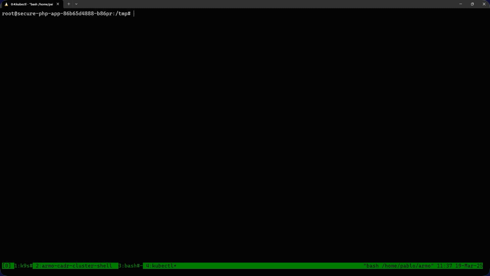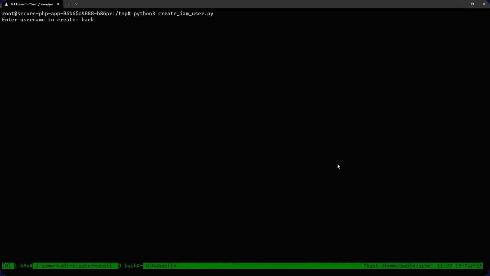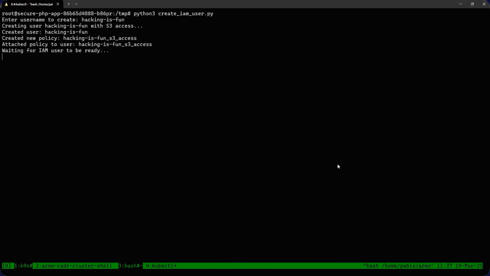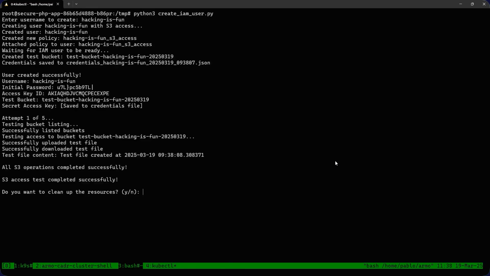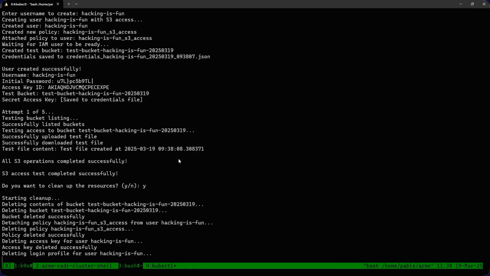Our objective is to run a script that authenticates to AWS, leveraging the node's permissions, and creates a new S3 bucket. Let's delve deeper. Let's create a username called Hacking is Fun and grant it access to the S3 service. We have successfully created the user. Notice how it lists the buckets and creates a new one for us. We've uploaded a test file and subsequently downloaded it. With these steps, we've verified our successful authentication with the AWS cloud.